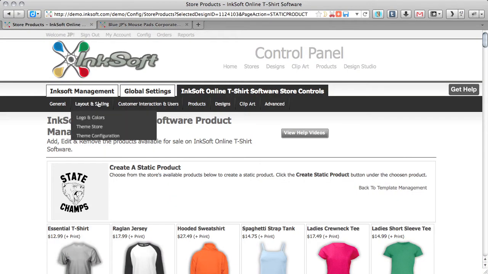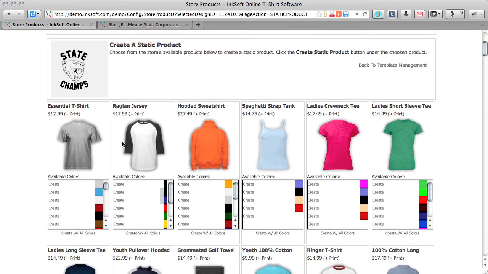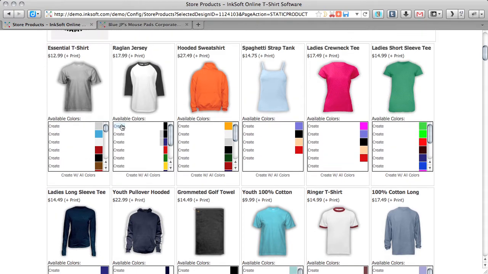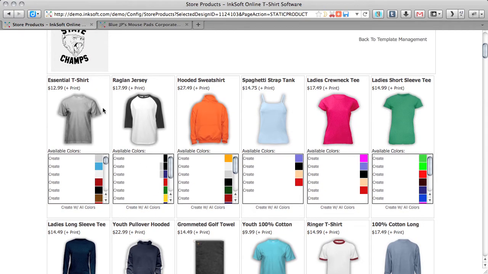So you notice if I go back in time here, you can see now, create a static product. We have a design. What products do I want to sell this on? I want to take this graphic and make it available on a singular color. So I can create a static product with just one color, a white and black raglan jersey, or create with all colors. So I'm going to go ahead and take this raglan jersey and take the State Champs theme and say create with all colors.